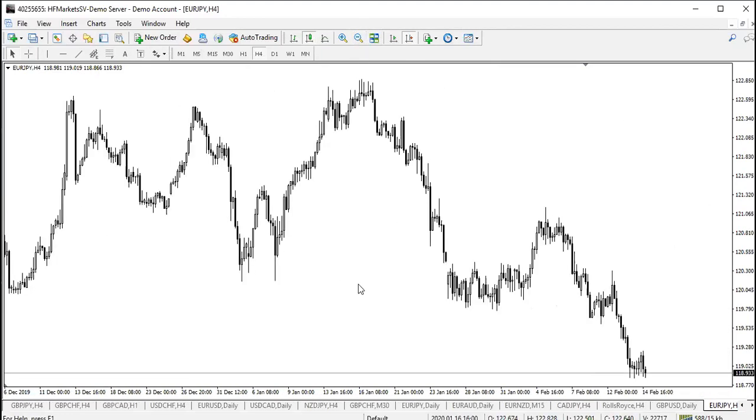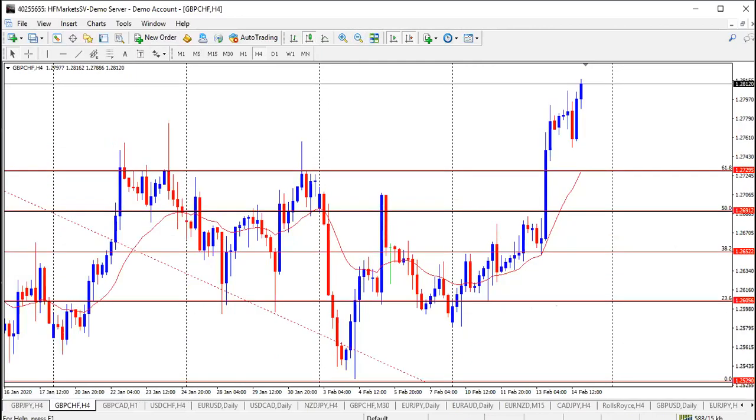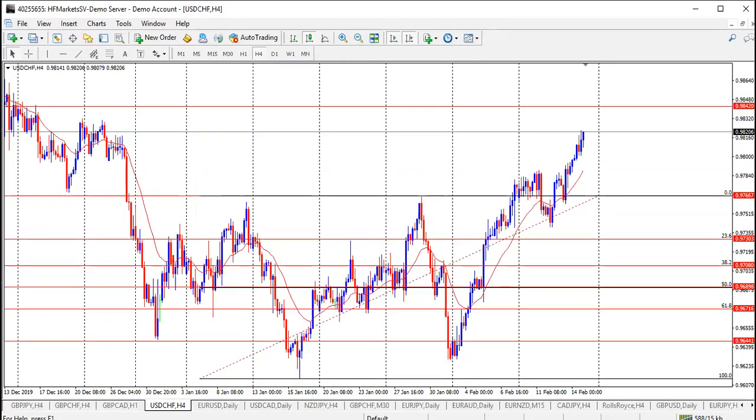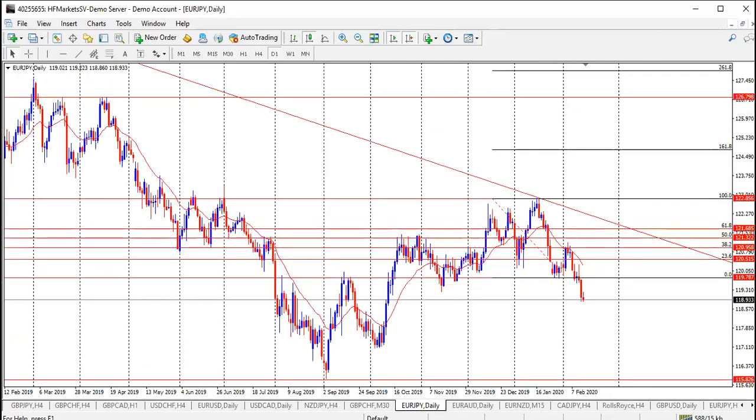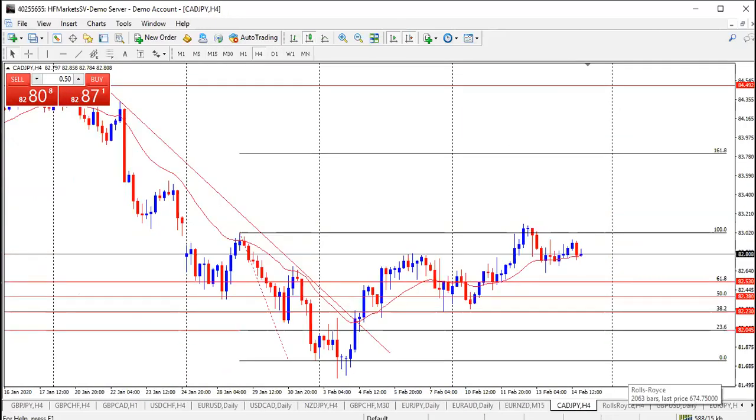So you can open as many charts as you want to open. Like you can see, I have many of them here. I've closed some already. I still have some already. So you can open as many as you want to.